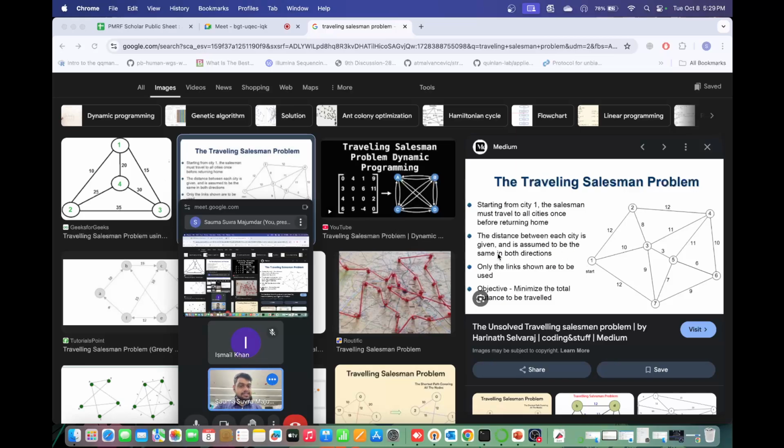The distance between each city is given and assumed to be in the same direction. Only the links shown are to be used, basically the edges that are there, only those you can use. You cannot, for example, jump from 1 to 4 directly. You have to go through 3 like that. So all the edges you have to use. And your objective is to minimize the total distance traveled.